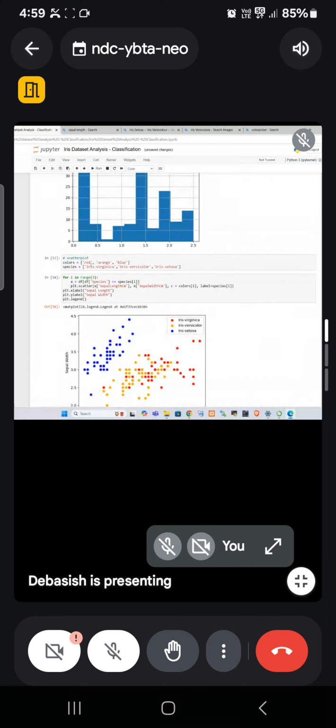Blue means iris setosa. In here you see iris setosa, iris versicolor is the orange one, iris virginica is the red one. In here we are declaring the colors of each species. Now we are writing a for loop up to 3, because we have only 3 species, and we will plot a scatter plot.